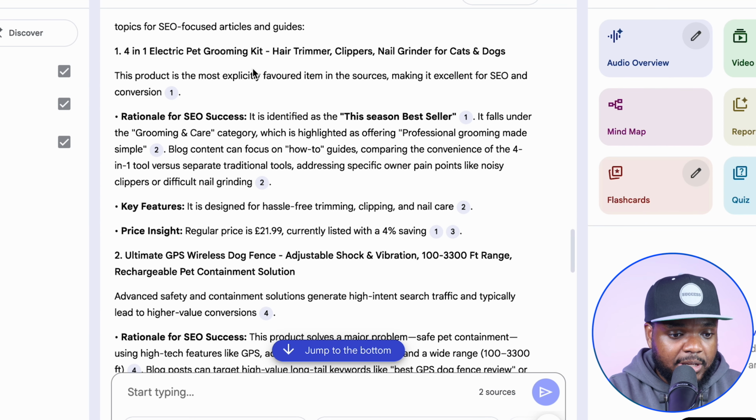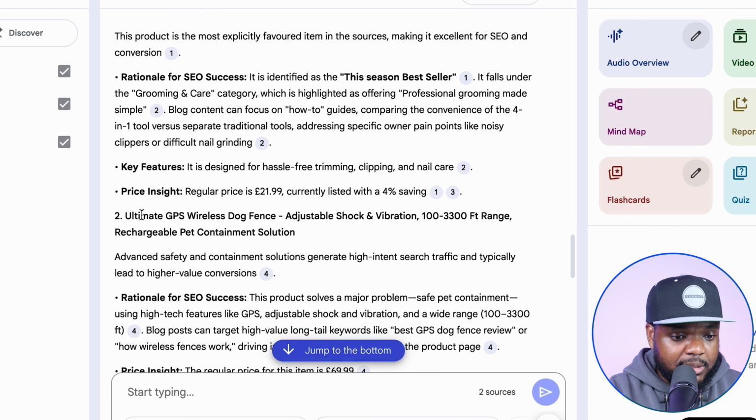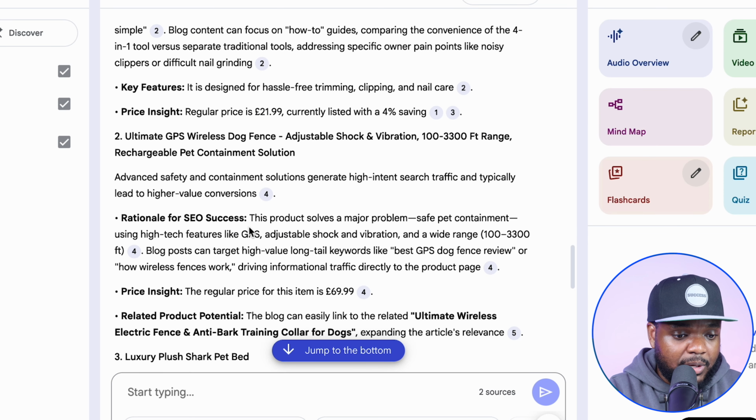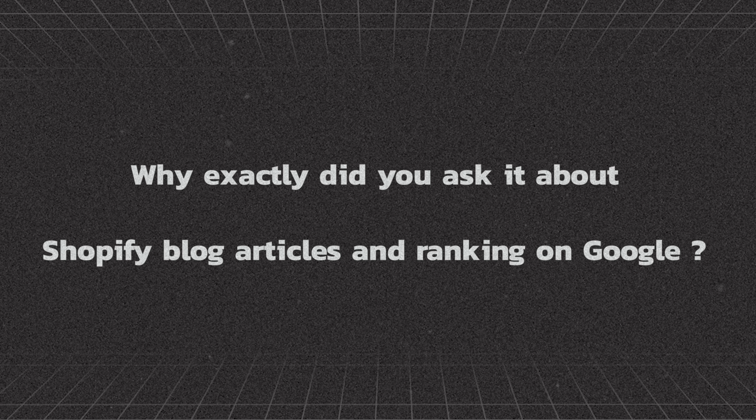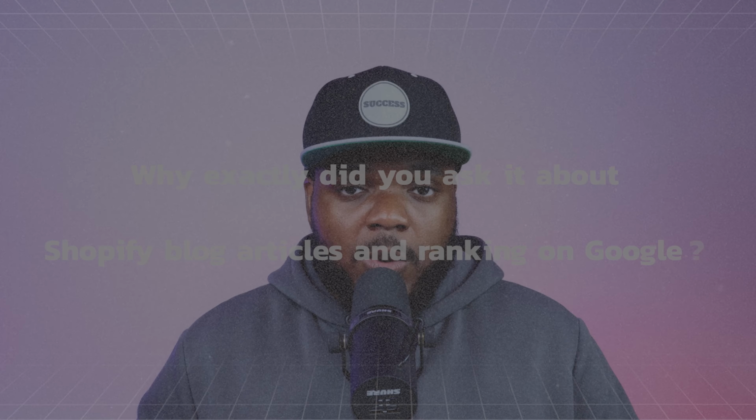This electric pet grooming kit, it's also letting me know that this wireless dog fence will do well with Google blog articles, and there's a couple other items. And for those of you that are thinking, but Sam, why exactly did you ask it about Shopify blog articles and ranking on Google? What's all this about? Well, that's a good question.